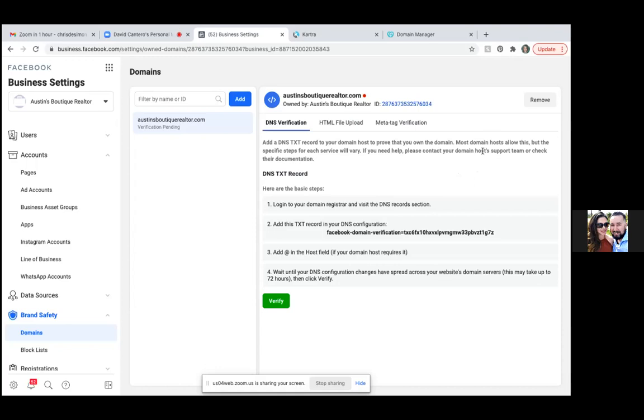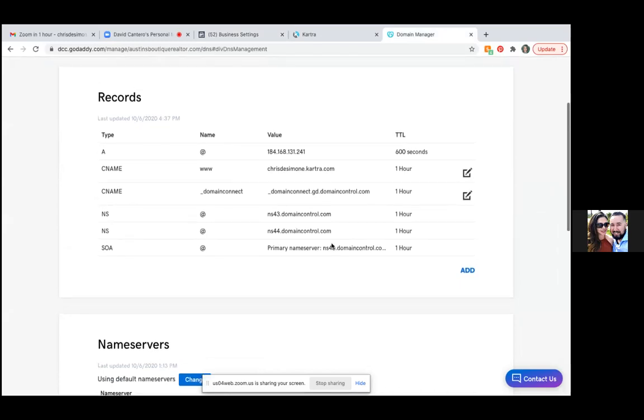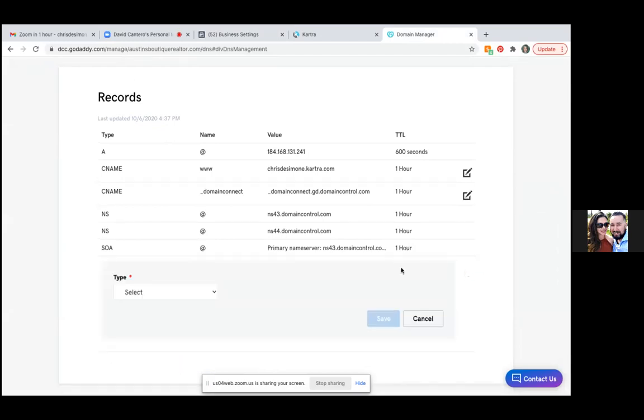So now we're logged into GoDaddy. So now all we got to do is hover over that link, Facebook-domain, copy that. So it says here in number two, we're going to add this to a text record. And then add the at sign in the host. Okay, so now let's go to GoDaddy. So now we're going to scroll down, and we're going to click on add right there, add. This one? To the right, add. Yeah, add. Okay. So now hit the drop down and we're looking for TXT.